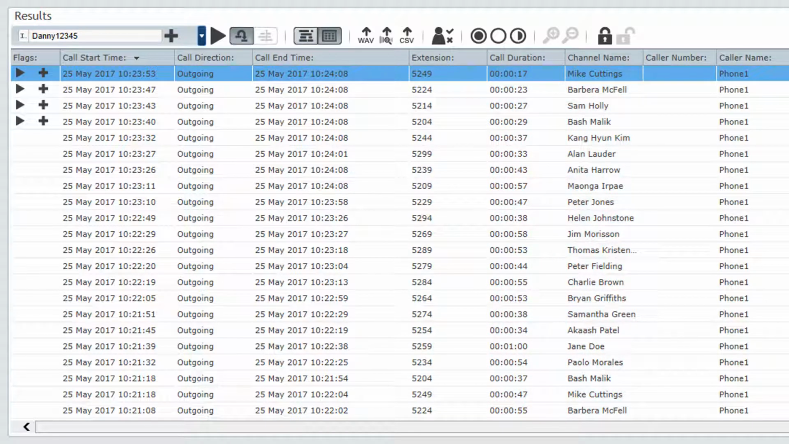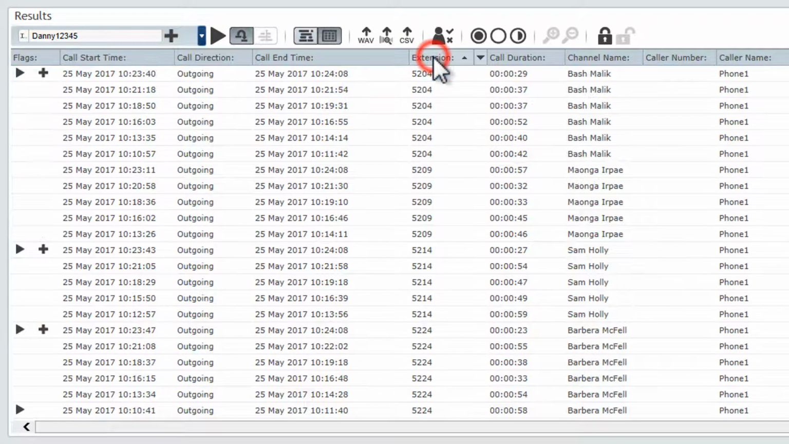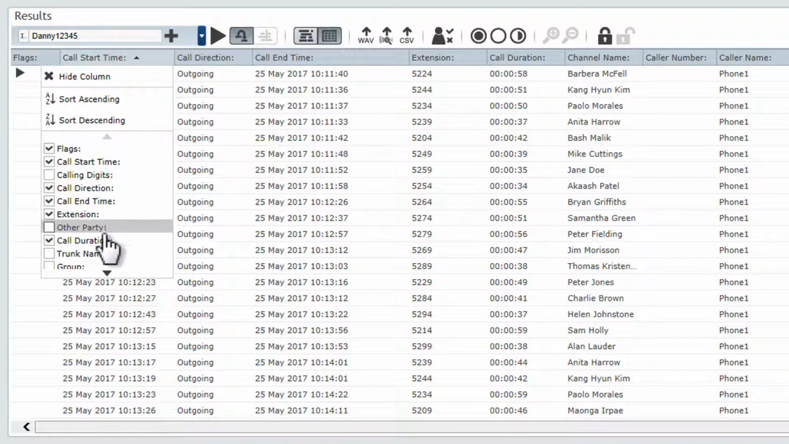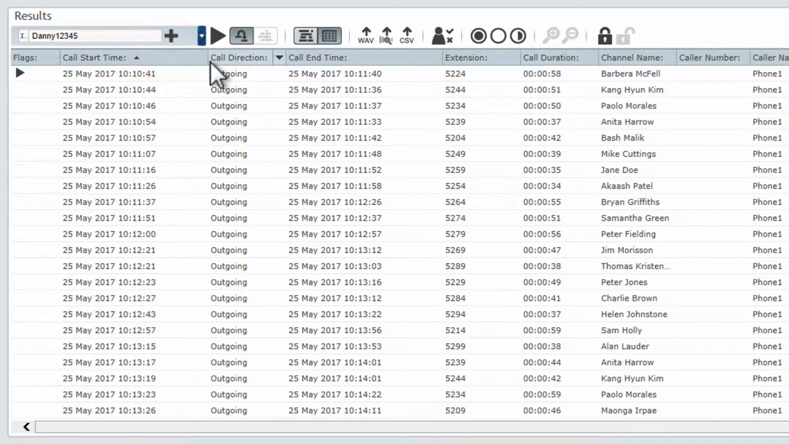Click a column heading to sort your results. Click the column drop-down to refine this further and to choose what columns to display. Click a column edge to resize. Click and drag a heading to move the column.